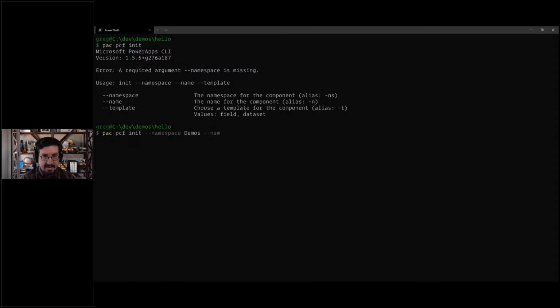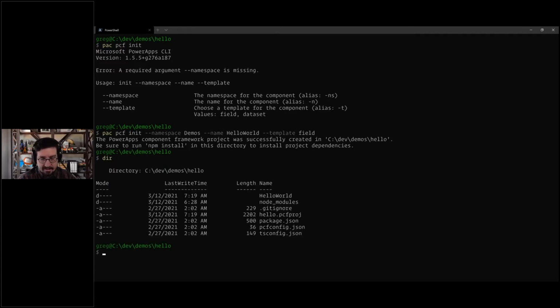We have to give it a name, and for today, we'll just go with hello world. And the template can be either field or a data set. I'm going to pick field. Again, if you're going to be dealing with a table of data in one particular property, like items, you might see a lot of controls with items in Canvas apps, you use a data set template, but we're going to stick with field for today. That'll create that project. And if I just rerun that again, we can see everything is there. So now I will run Visual Studio Code to pull that up.